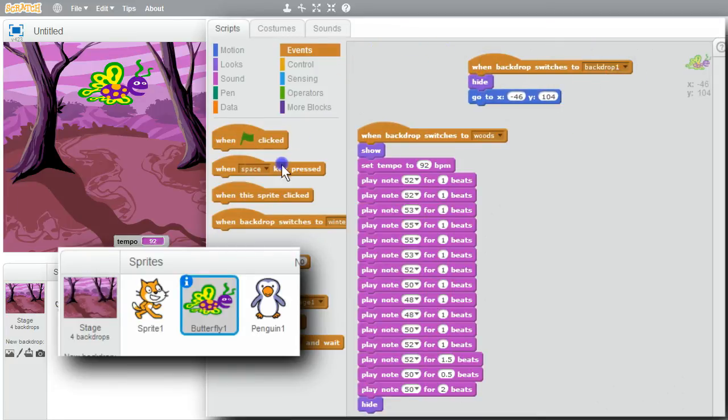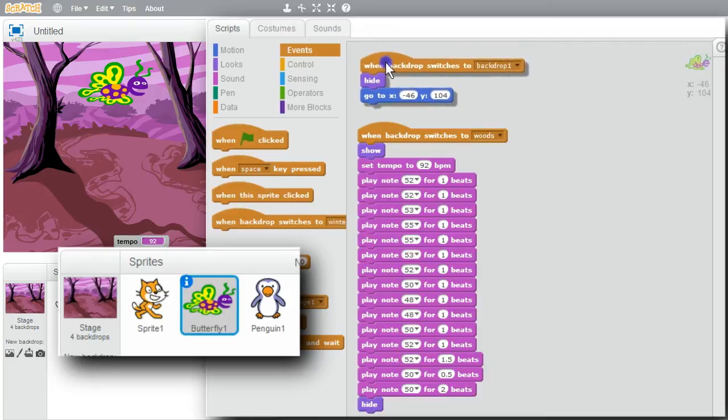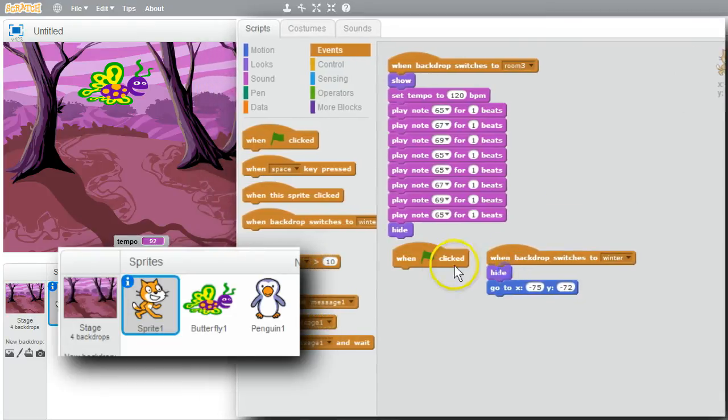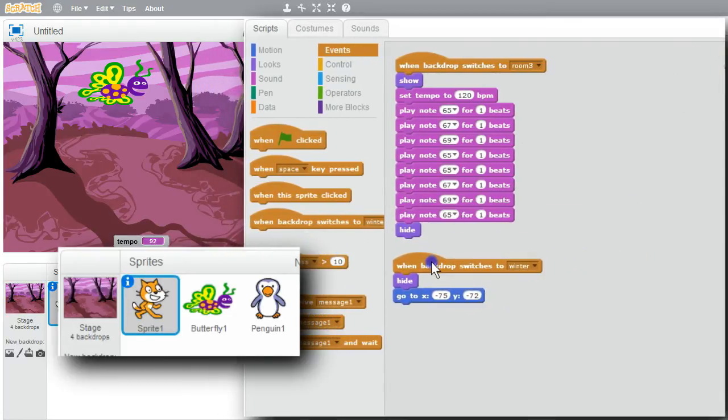Backdrop 1, get rid of the green flag. And the cat. When backdrop 1, oh, there it is down there. It's hiding it.